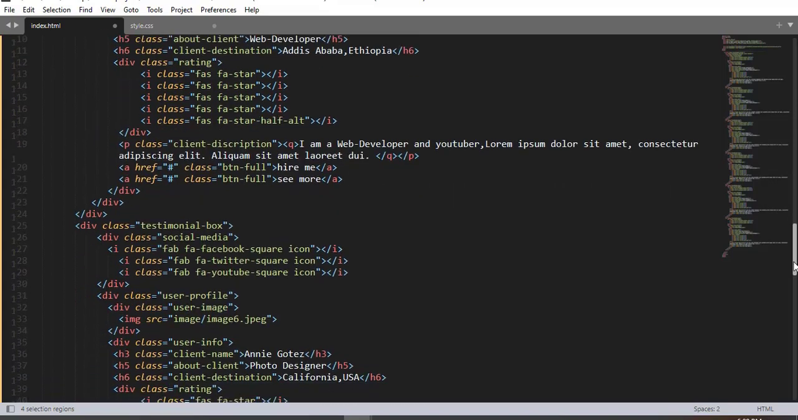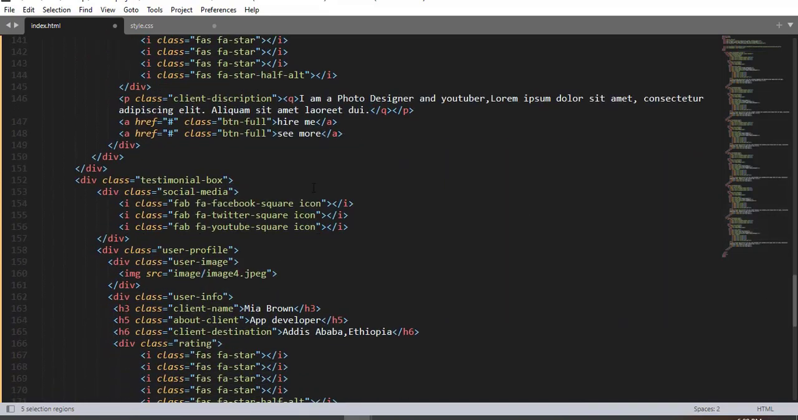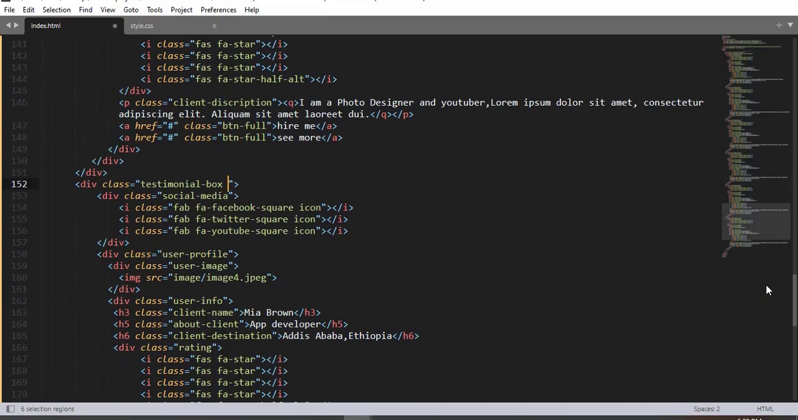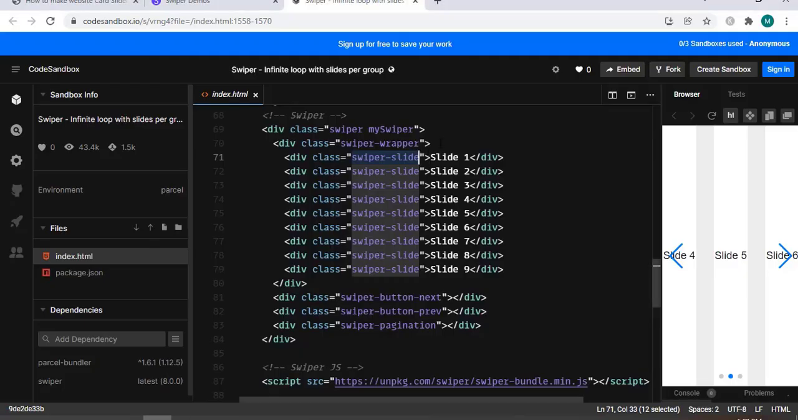So over here, and then over here, after that, and then paste right here. Here we have swiper-slide class selector inside a div element having a class selector testimonial box.